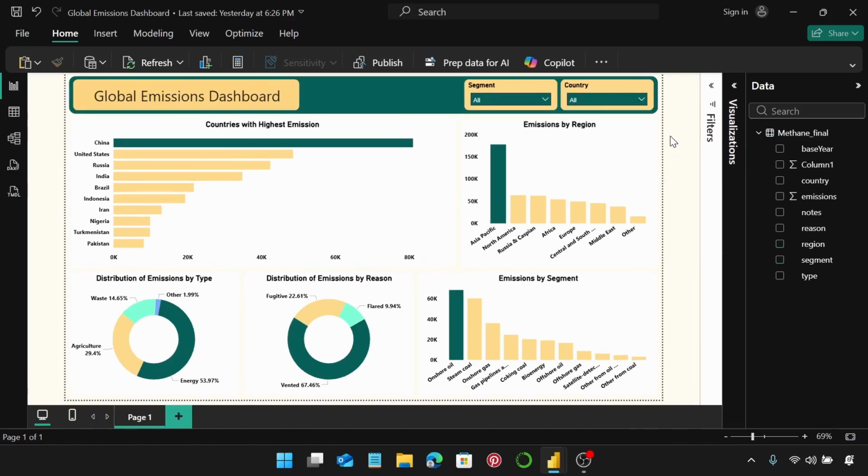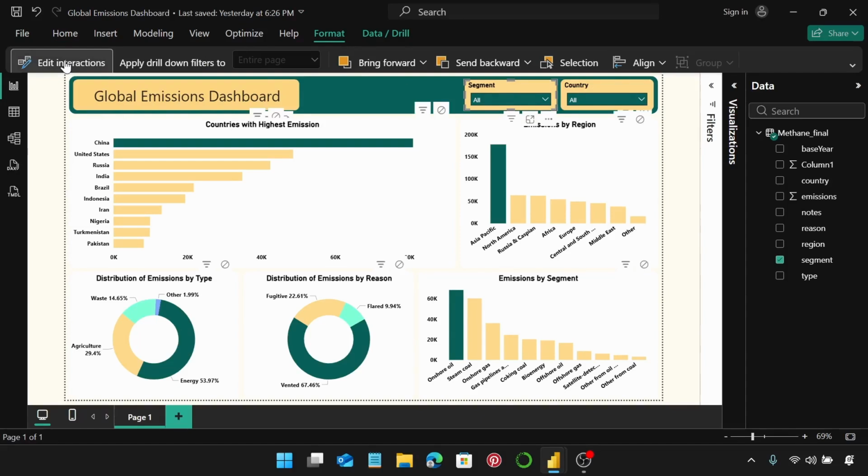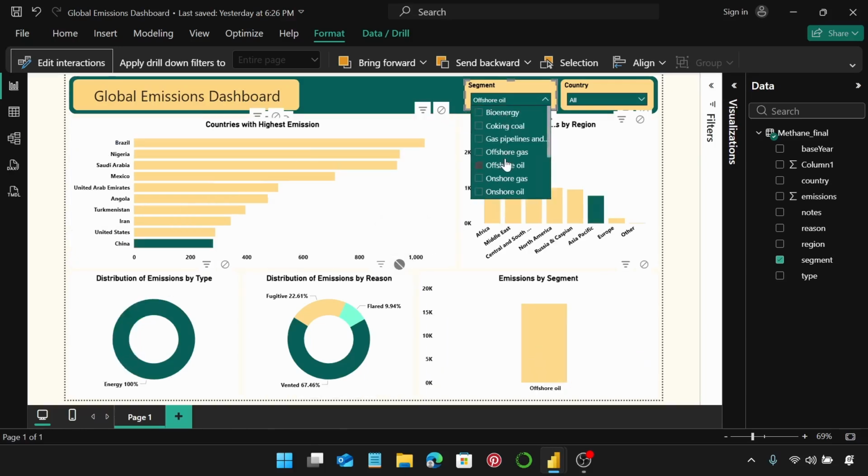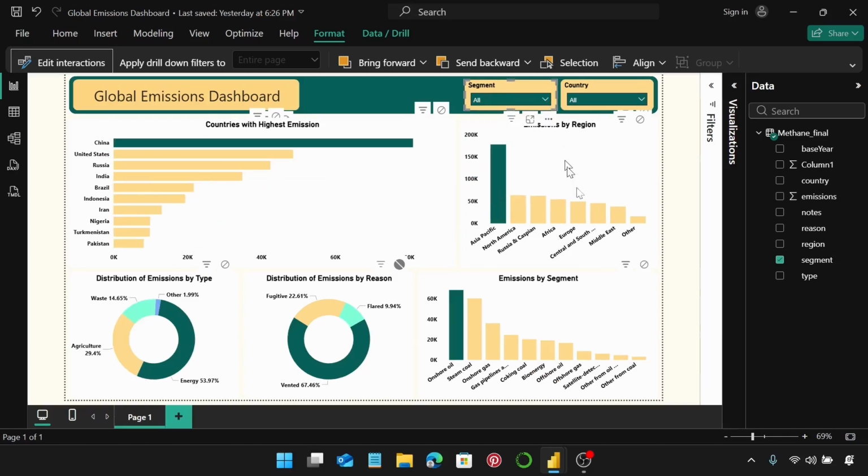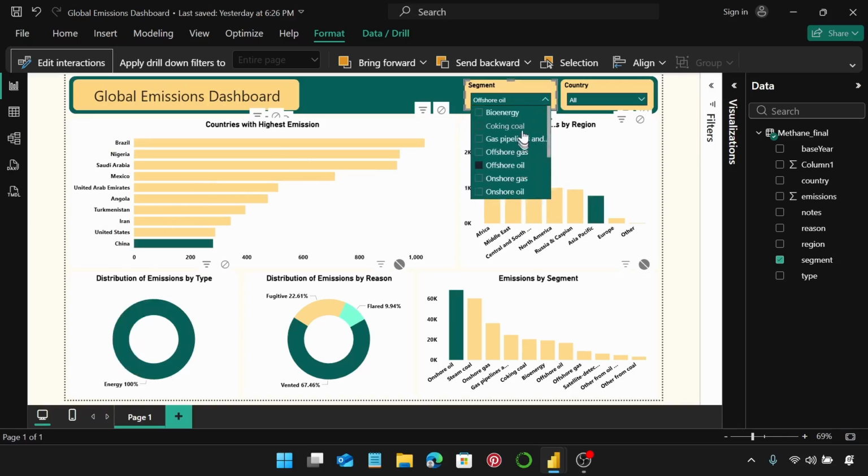Let's now edit report connections. So select the slicer, and under format, go to edit interactions, and now you can exclude whatever you want. We notice that when we're working with segments, this wasn't really changing as we would like. So I'm going to select this, and now when I select offshore oil, this one isn't affected. This is also segment, so what we're going to do is also exclude that one as well. So I'm going to come here, exclude segment. Since we're already filtering by segment, there's no point focusing on segment.